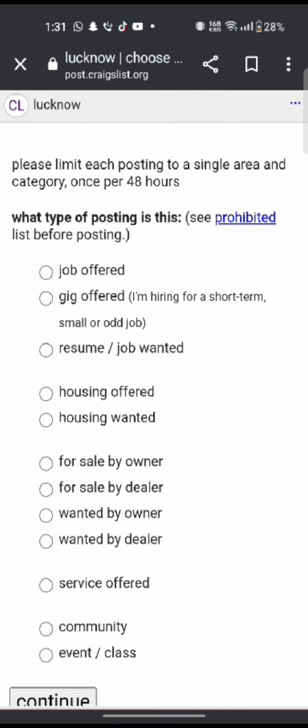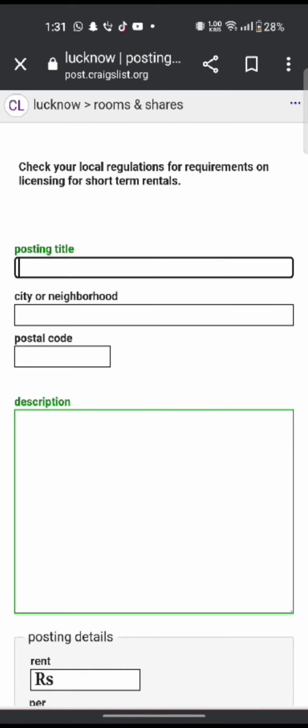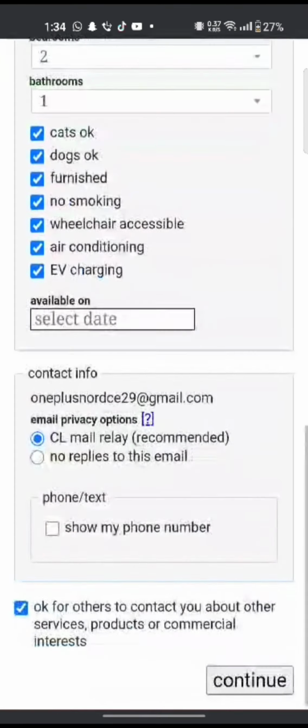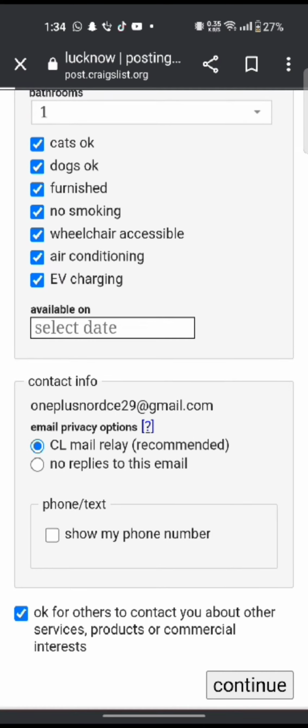Choose a type of posting and tap on Continue. Enter a category of a post and click on Continue. Enter a posting title, city, postal code, description of post, posting details including rent per month, square feet, private room type, housing types and its other features, available date, and click on Continue.